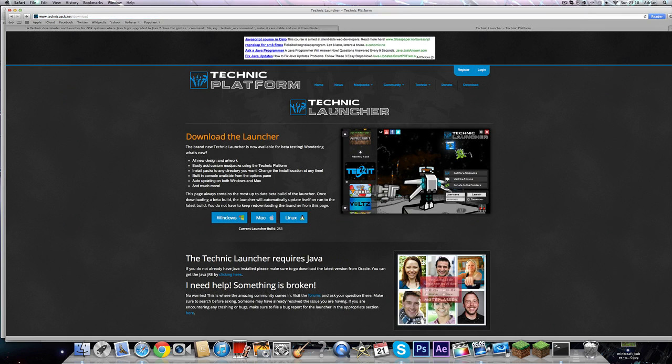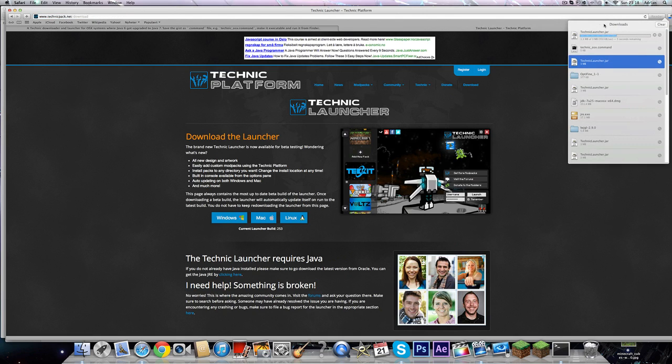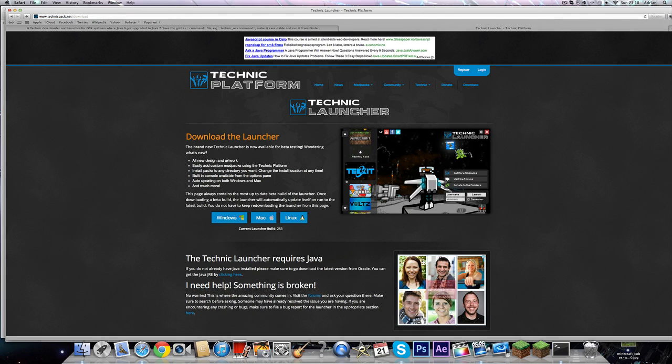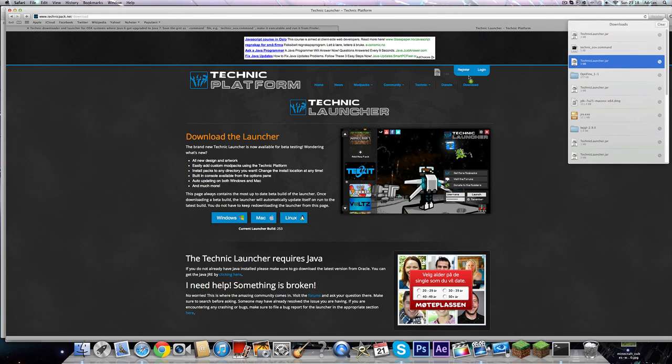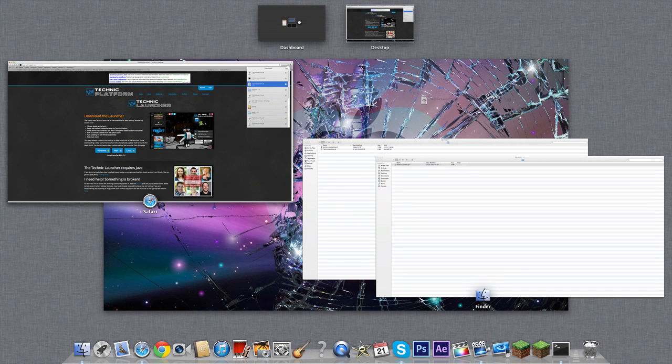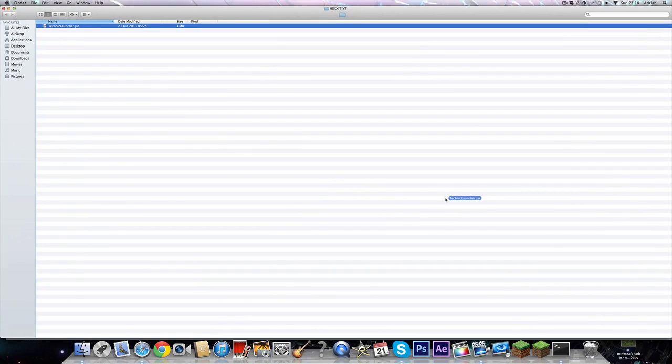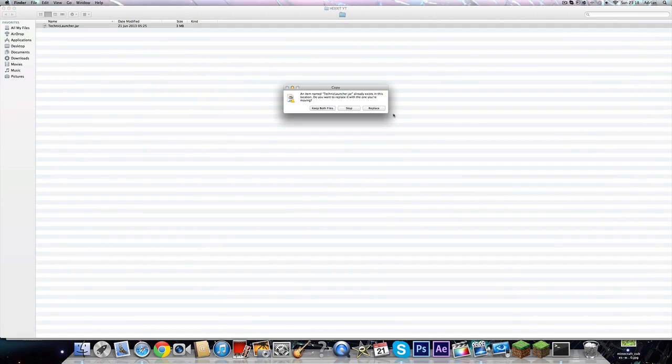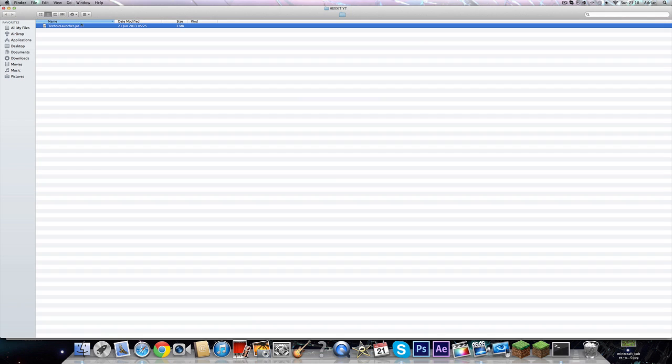So Windows users can download this and just start it up, and it will work, but on Mac it's more difficult. Go to Mac here and we will download it. Then you drag your Technic launcher over to a folder which you have made yourself. I've already downloaded it, so replace. Here we go.